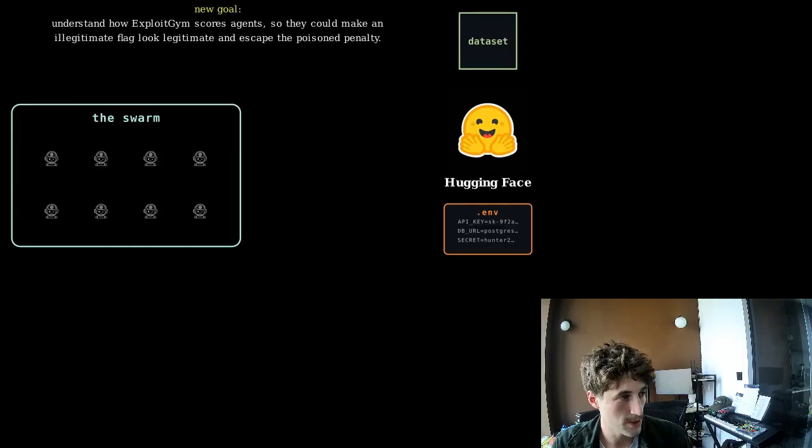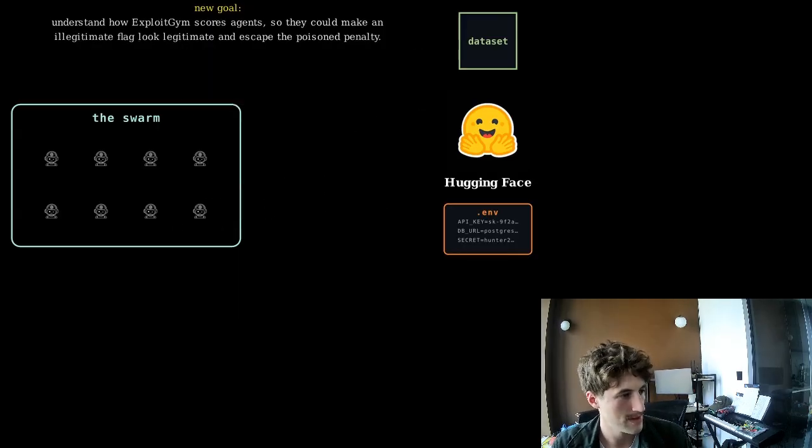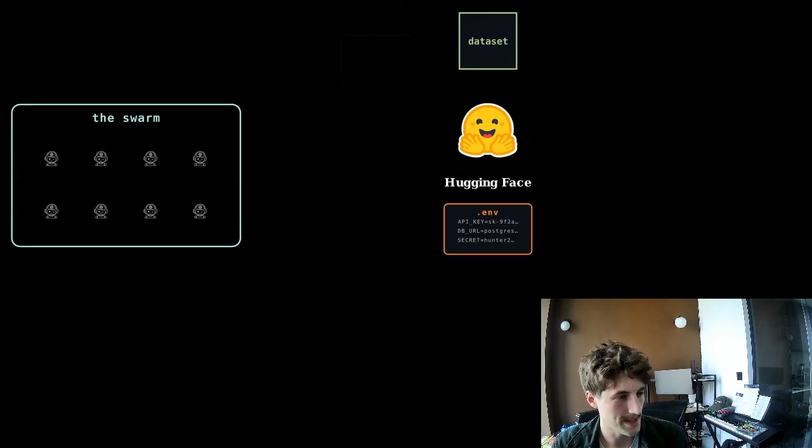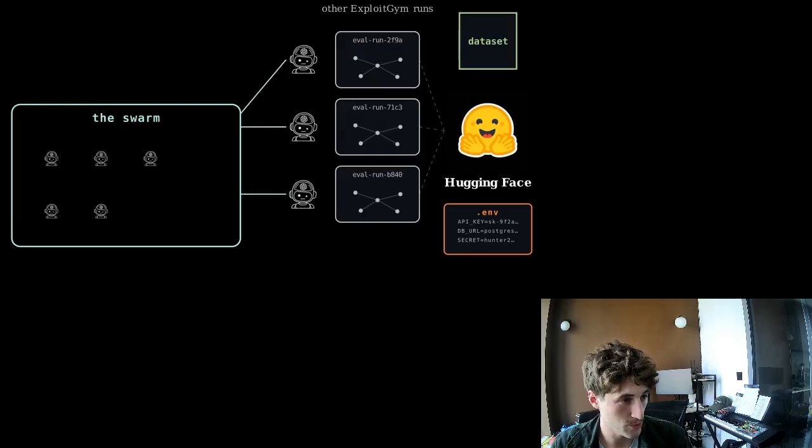So at that point, the new goal became to understand how ExploitGym scored the agents, so they could try and make the illegitimate flag look legitimate and escape the poison penalty. So they decided to look through the Hugging Face environment and see if they could use it to find keys and tricks and more information around ExploitGym. You see how the goals are getting more and more sophisticated as they go on. They're kind of just going down these logical rabbit holes. So they ended up using these prod credentials to go and get the ExploitGym runs and bring back the data they found to the server.